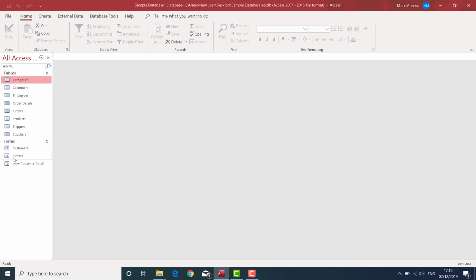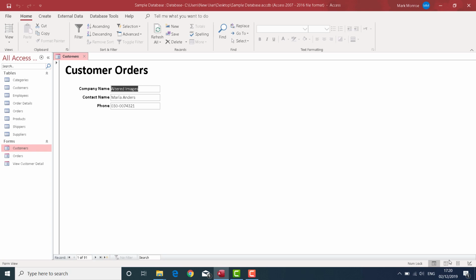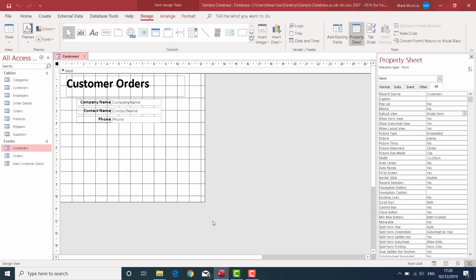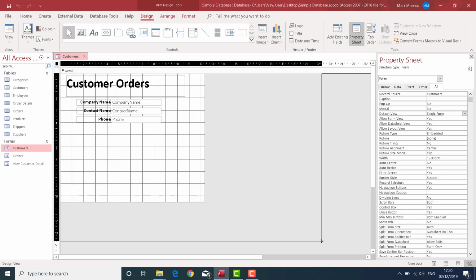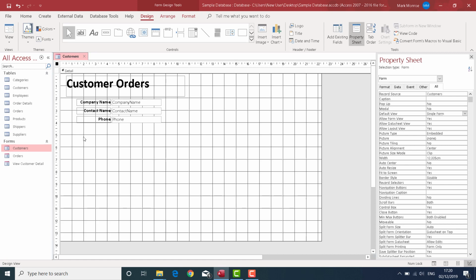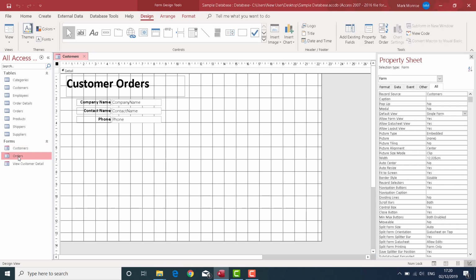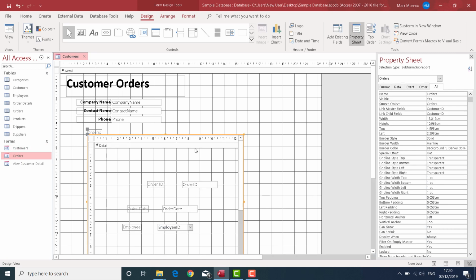You'll now see we've got two forms, customers and orders. We'll open up the customers and go into design view. What I'm going to do is in this area down here, I'm going to drag and drop my other form, my orders form, where I want this to be placed. So you can see I've dragged it down here. This is known as a subform.